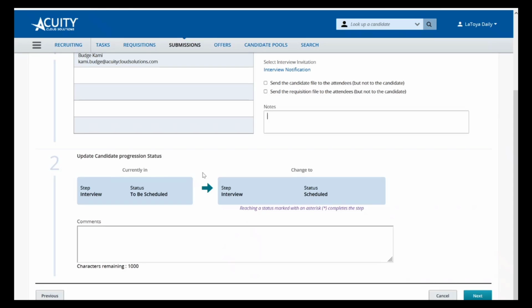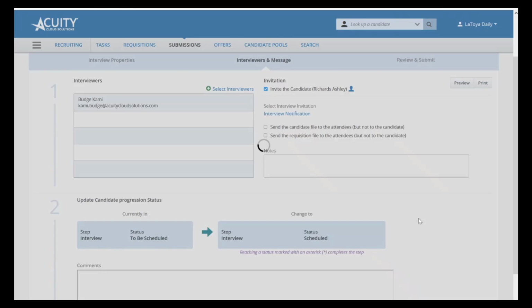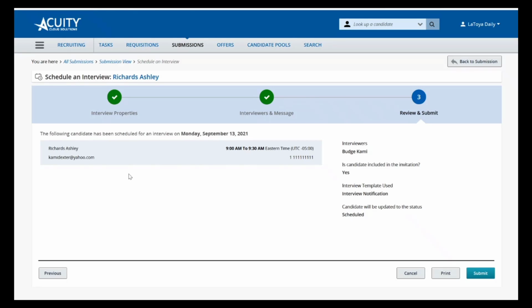If you want to update the candidate progression status, it's going to automatically go into scheduled if you have a scheduled status in your workflow. I'm going to select next. Now the system gives me an opportunity to review the information that I've set up to make sure everything is okay. If there's anything that needs to be changed, then I will use my previous button to go back to the previous screen where that change needs to be made. And then I would submit. This interview will be scheduled. If I needed to cancel the interview, then I can go into more details and cancel it.